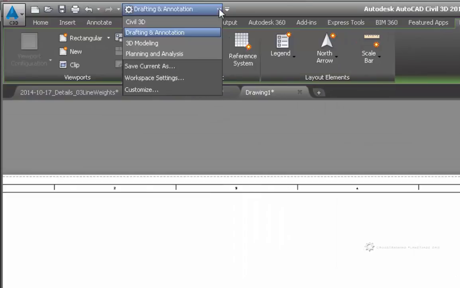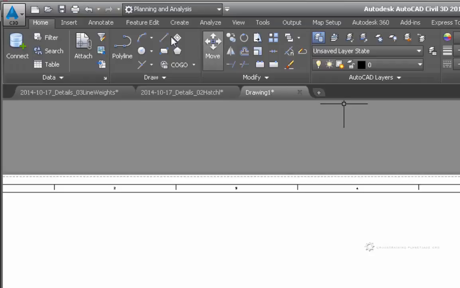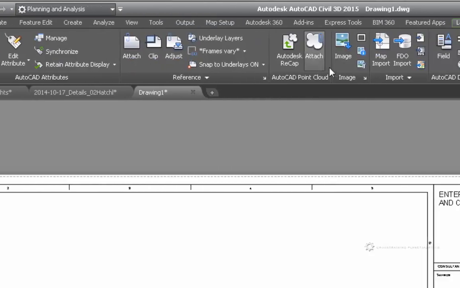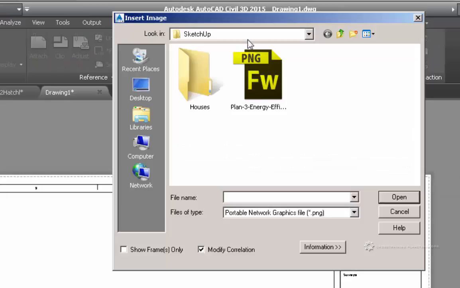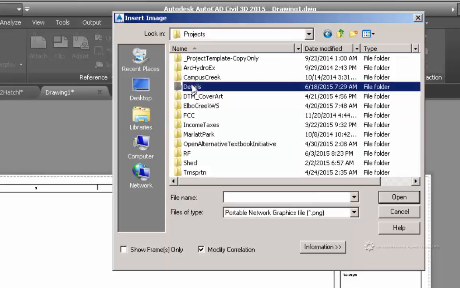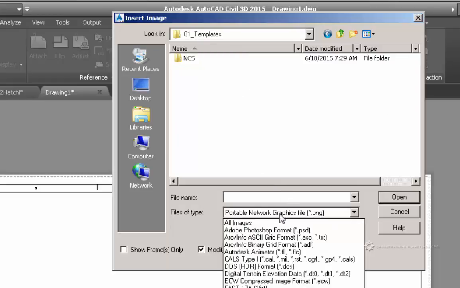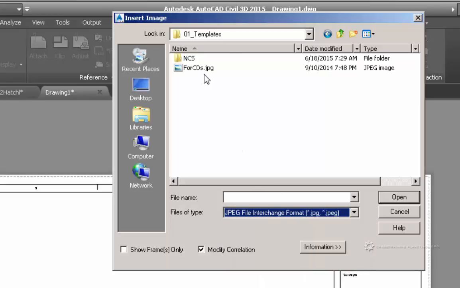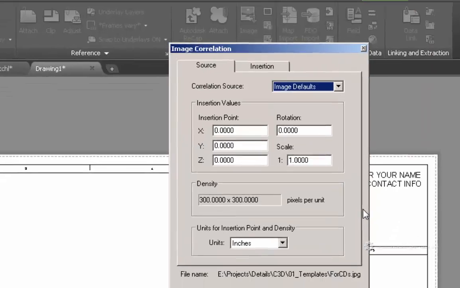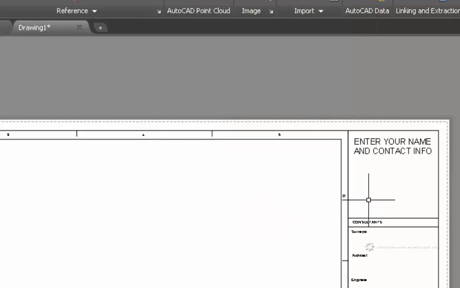So I'll go up here to the Planning and Analysis workspace, and up here we have Insert, and I'll just choose Image. And let's see if we can find something in here. I usually save my logo inside of my templates. And my logo happens to be a JPEG. It's nothing special. So I'll click open. And you can ignore the insert units because you can stretch it out to where you want it to go.